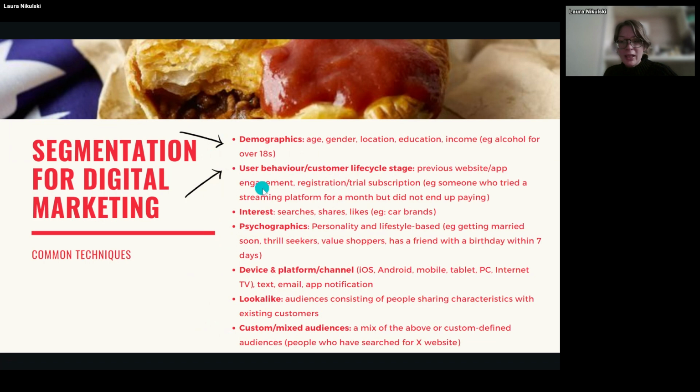Then another thing you can do is user behavior, customer lifecycle stages. And that is something that I see a lot. So, for example, you will look at, has this customer actually visited my website? Did they stay on the website, and for how long? Did they sign up maybe? Did they register? How many sites within my page did they visit?